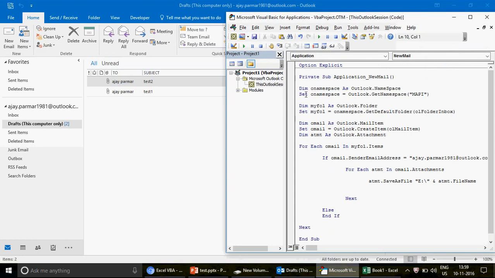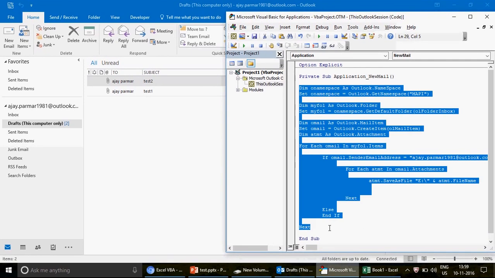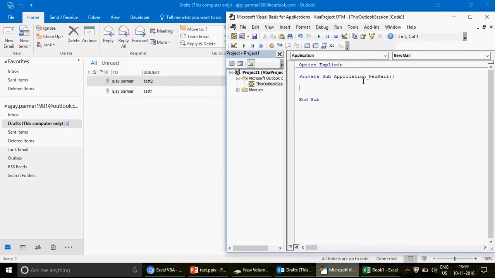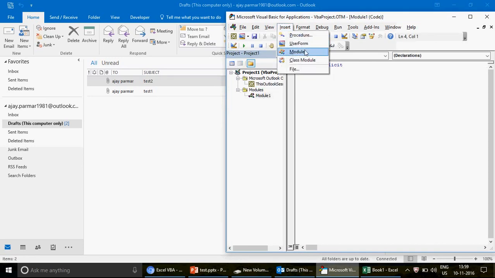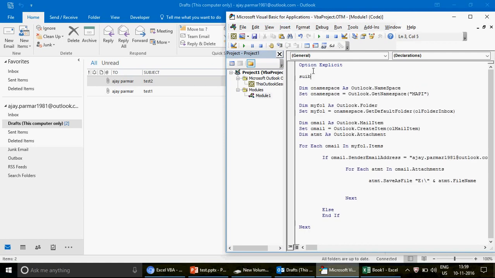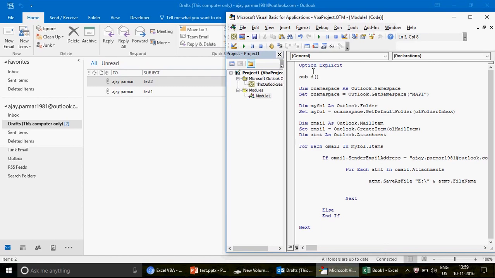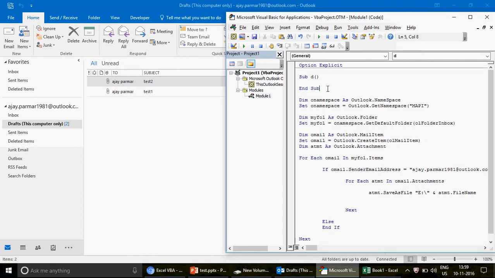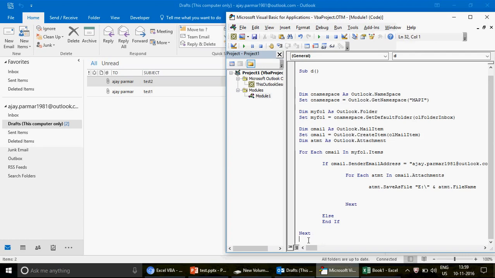You can run this code, but in that case you have to write this code not in this. You need to cut this, because we don't want that every time a new email comes, you will have to write this in the module, right? Insert a module. This module will be created, and there you can write the entire code. Obviously I will have to write the sub name here, so give any name. Anyways, I'm just writing D here, and this is a standard module. This is not going to run automatically.